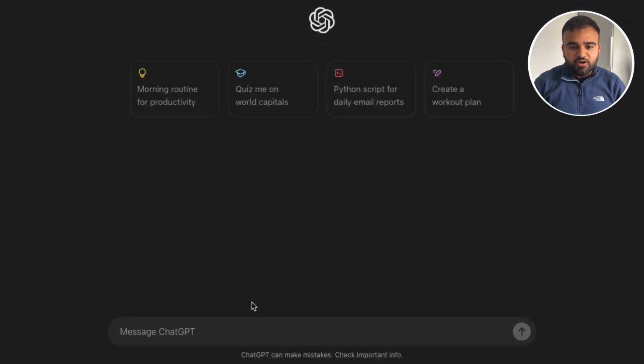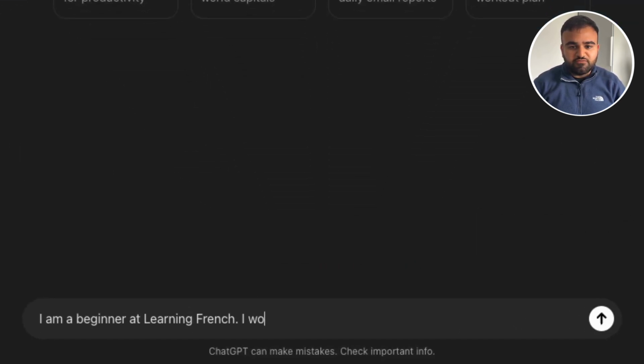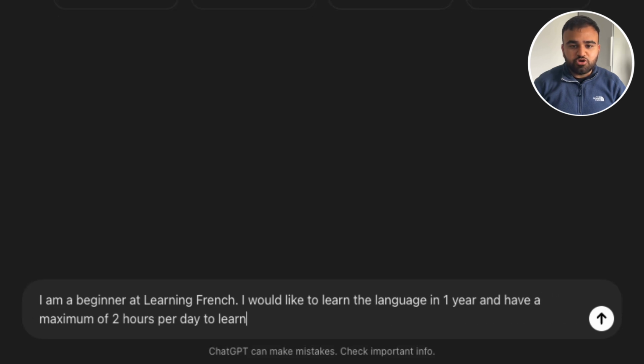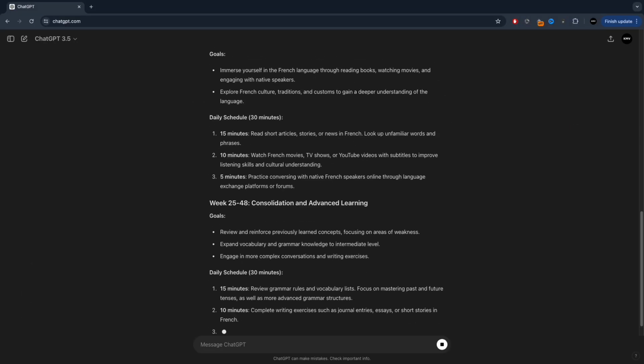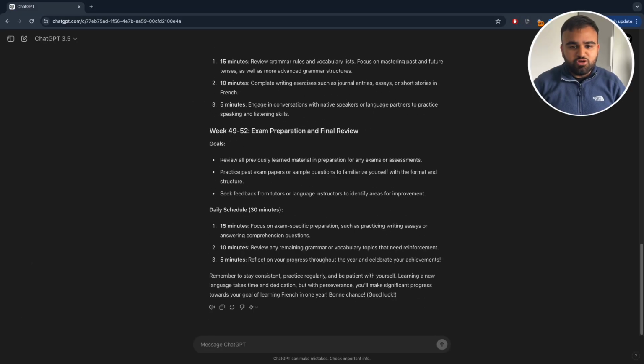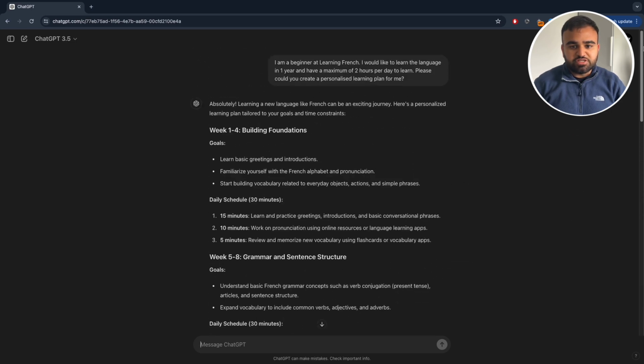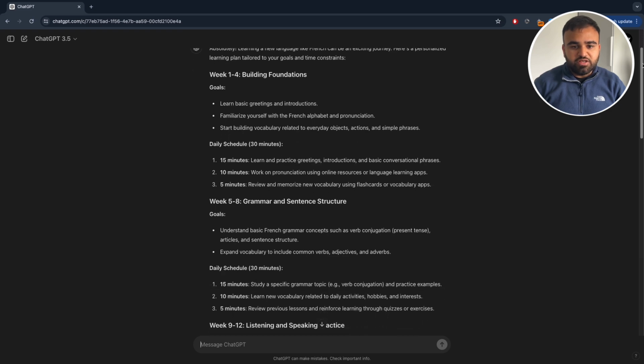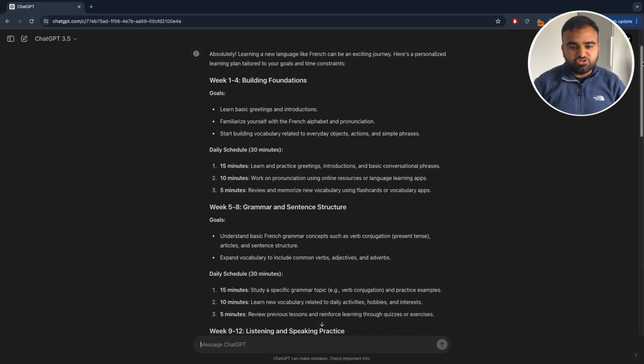For example, if I type, "I am a beginner at learning French. I would like to learn the language in 1 year and have a maximum of 2 hours per day to learn. Please could you create a personalised learning plan for me?" It has now come back with a full learning plan that is broken down into multiple week chunks. It has provided the goals for that specific chunk along with the daily schedule, so we know exactly what we need to do for the days within a specific chunk of weeks.